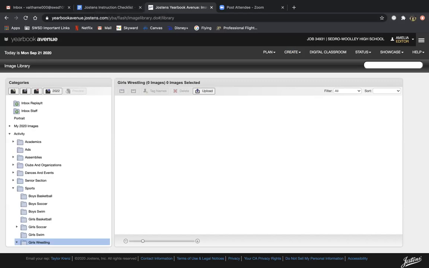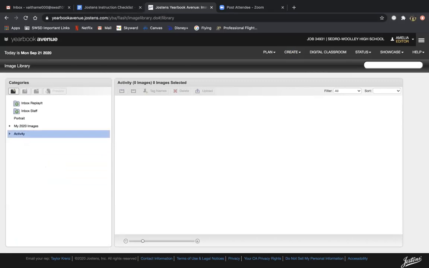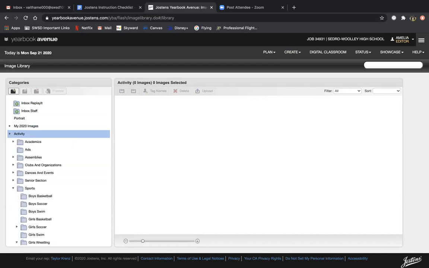Okay, this is what your image library should look like. It's going to look like this to start out with. Over in this column there should only be Activity, and it might be highlighted, it might not be, but this is the only tab that you're going to be opening and creating folders and uploading pictures in.